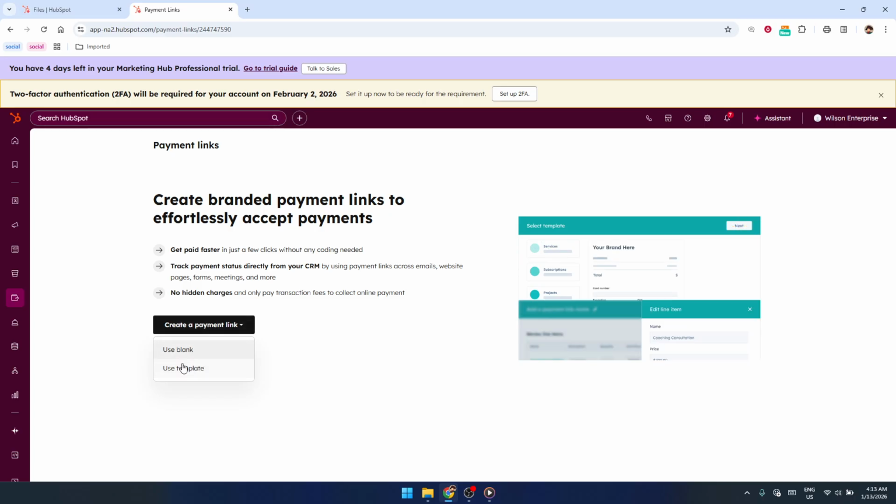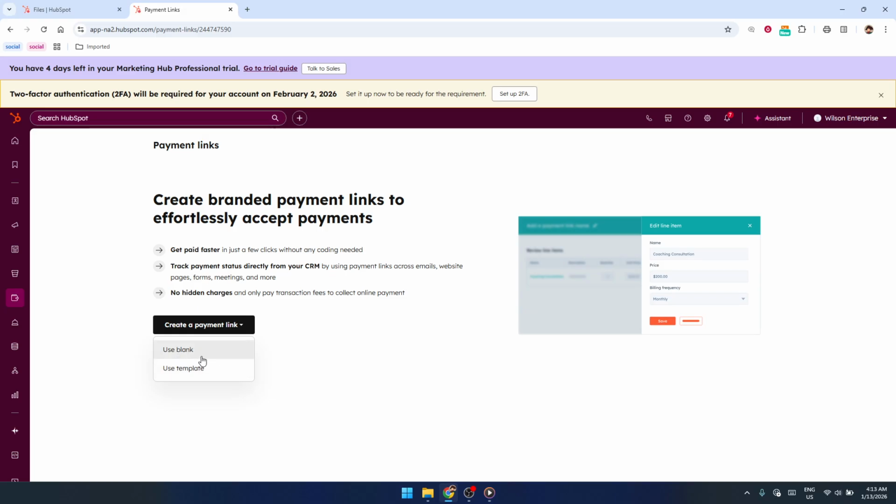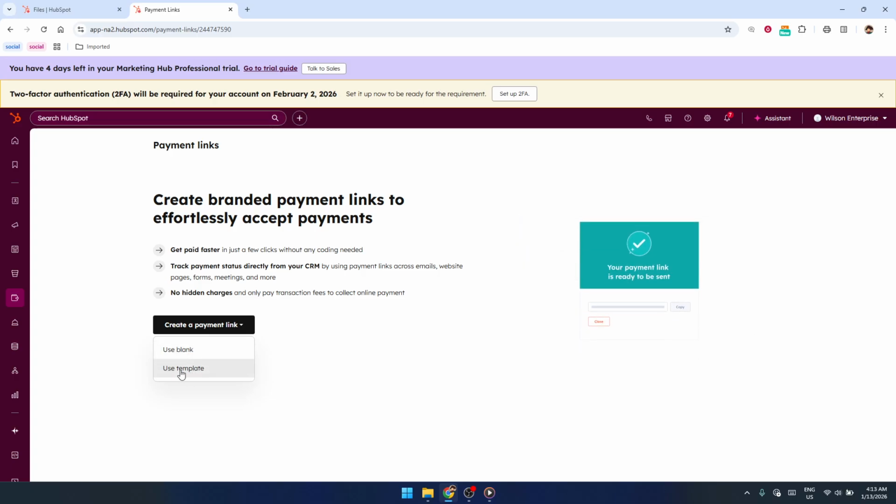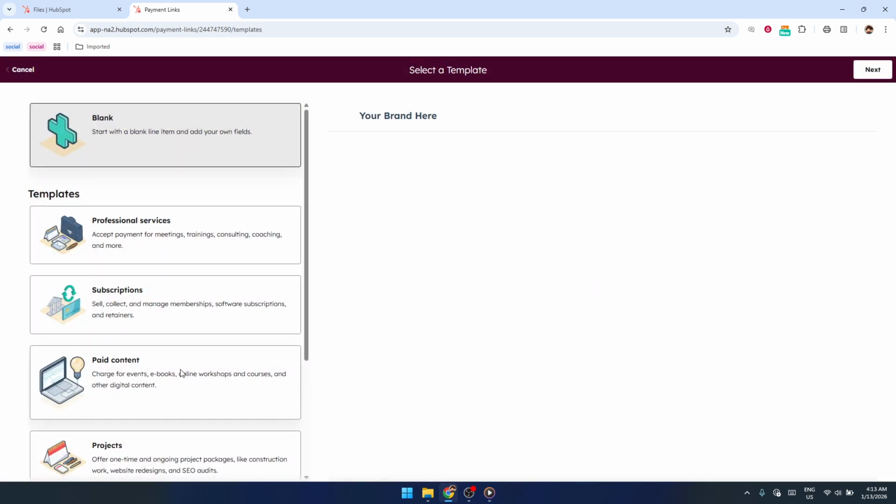HubSpot will now ask you how you want to start. You can choose a blank template if you want full control and you're building something very specific from scratch. Or, if you already have a structure in mind that matches what you need, you can choose one of the pre-made templates. These are useful if you frequently sell the same kind of product or service. Once you've made your choice, click Next or Create, depending on what appears on your screen, to move forward.